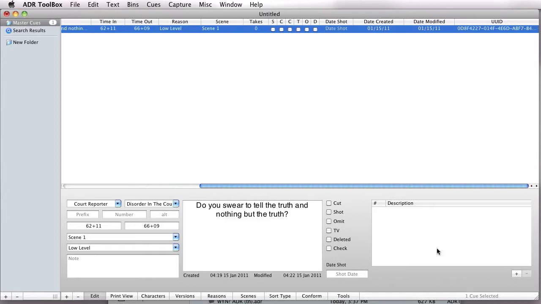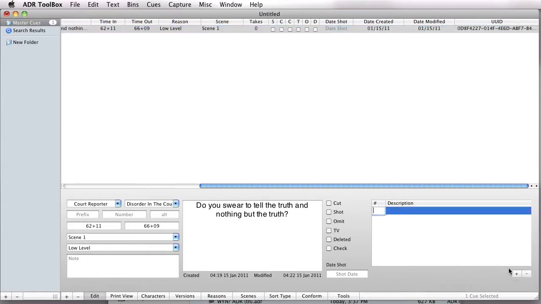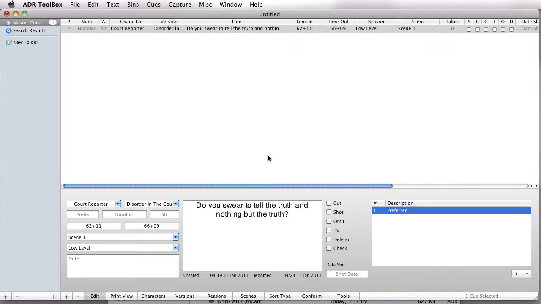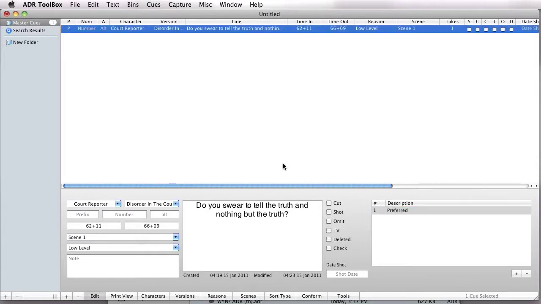So if you're uncertain as to what you did, the program will give you more information as to when you queued or created material. These are take boxes. So when you shoot your material, you can enter data in here. So let's say take 1, and you can type in preferred. So these get carried with the cues as you conform them, as you change them, if you duplicate them, if you copy them. So we've created our first cue.